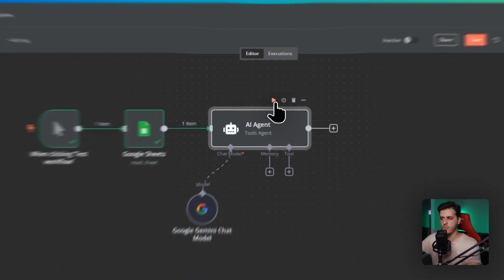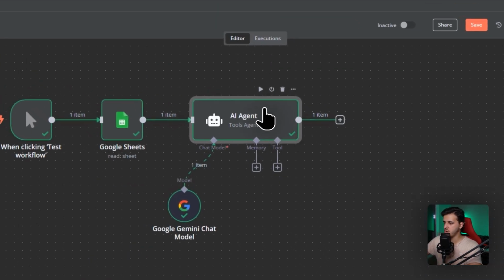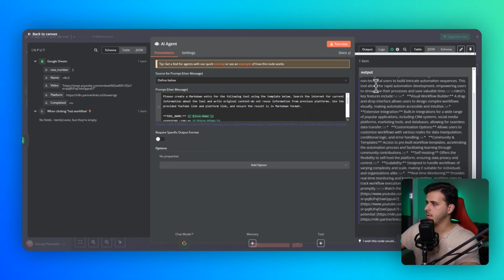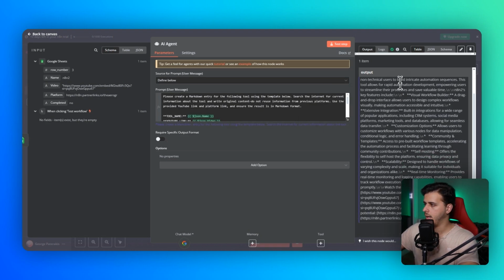And let's run this step. Let's check this step. It ran the automation correctly, no problem this time. Here we can see all of the output exactly as created from the Gemini application.